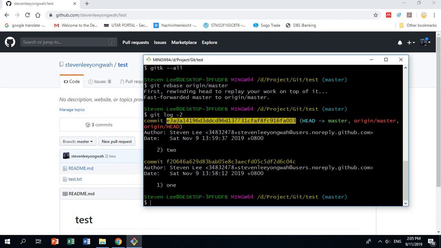Now you want to apply the delta on top of the commit that you have just fetched from the remote repository. What we can do is git stash pop. Git stash pop means it's going to delete the delta that you have just saved and apply it on top of the commit that your head is pointing to.